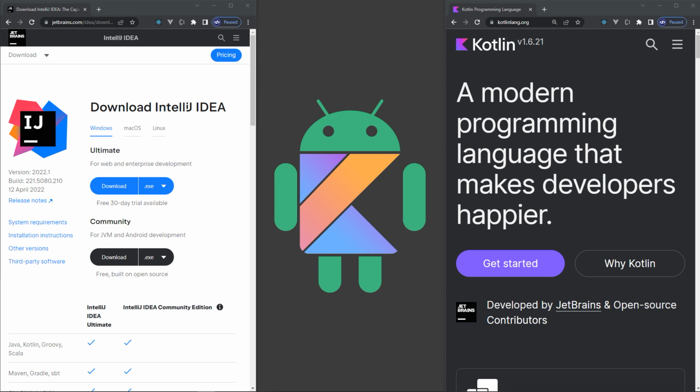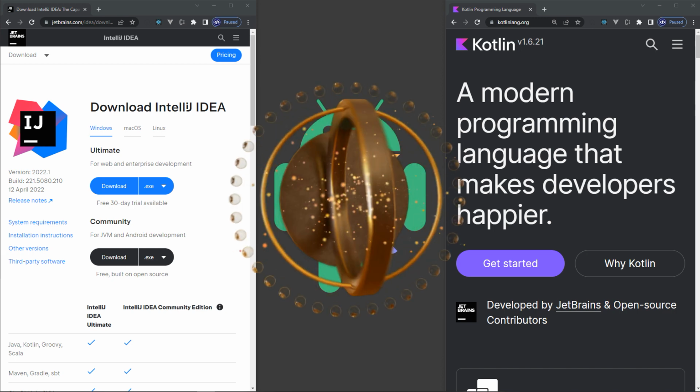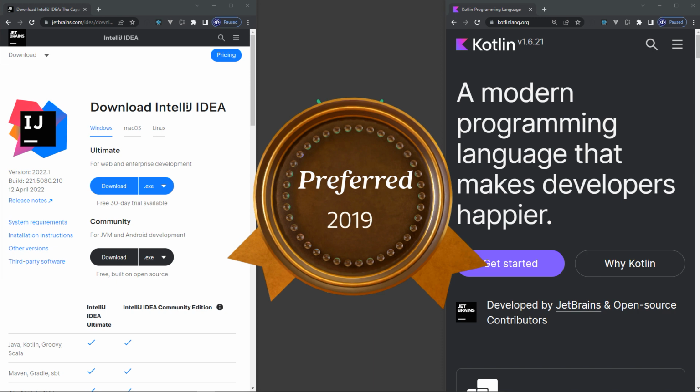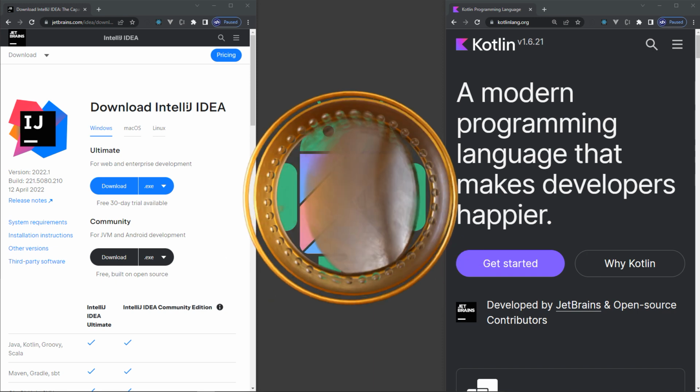Kotlin was created in 2011 by the JetBrains company, which is very well known for its IDEs such as IntelliJ, PyCharm, and DataGrip, to name a few. The first stable release was in 2016, and in 2019, Google named Kotlin the preferred language for Android development over Java.